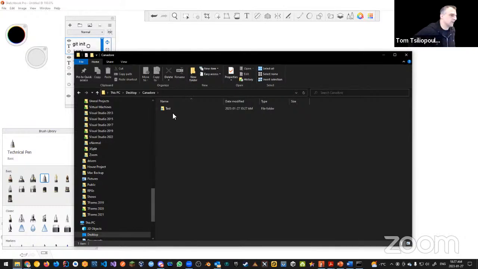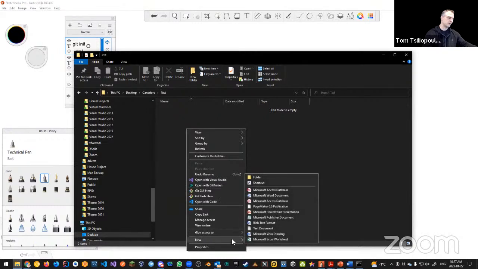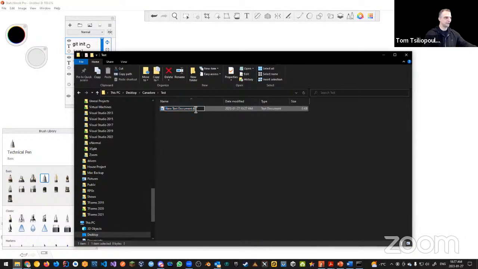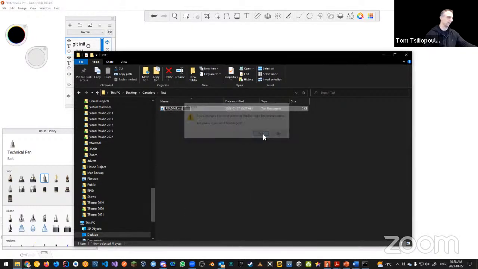So we need some kind of file in there. Let's just make a README file. To make it, I'm going to go into my test folder, right click, go to New, and make a text document, but I'm going to rename everything, including the extension. So it's going to be readme.md, and I press enter. It's going to ask, do you want to change the extension? I do, and I press yes.